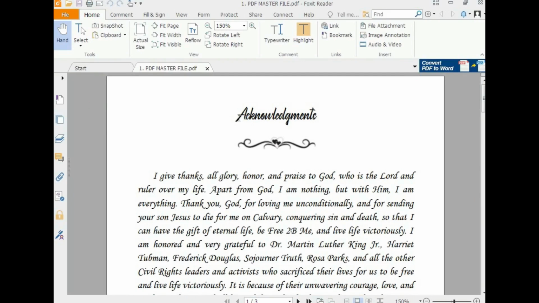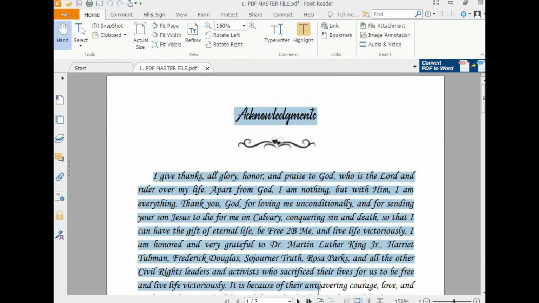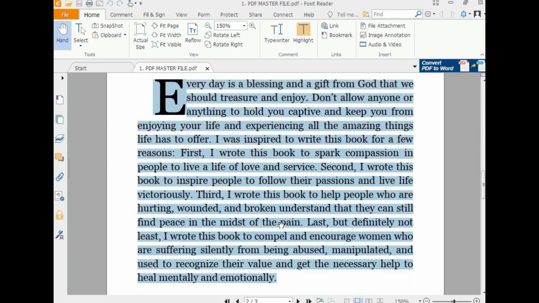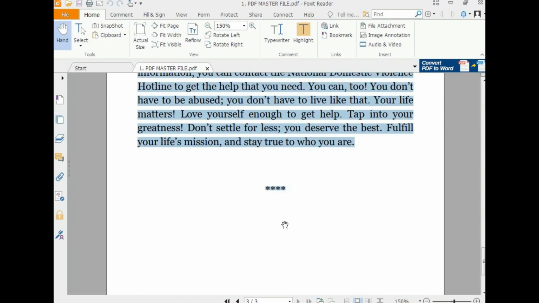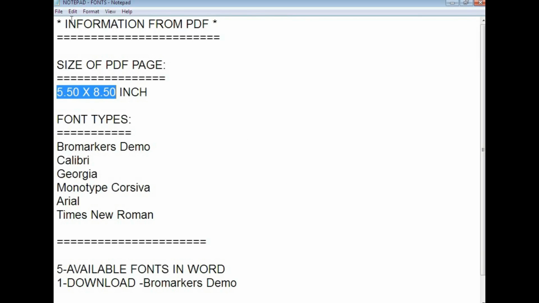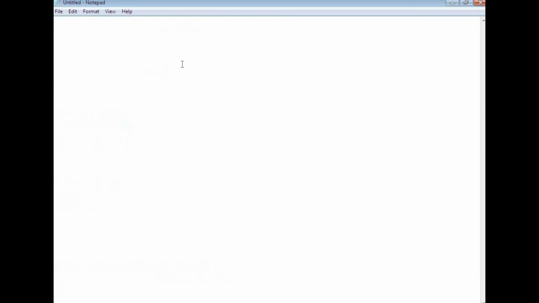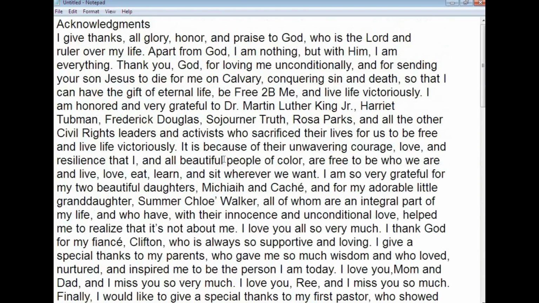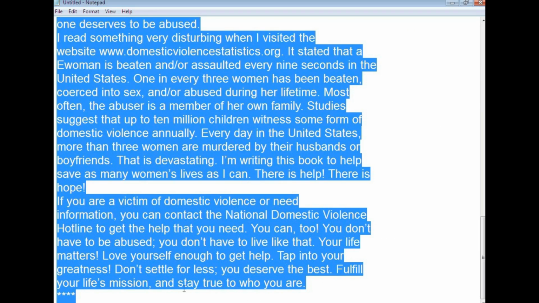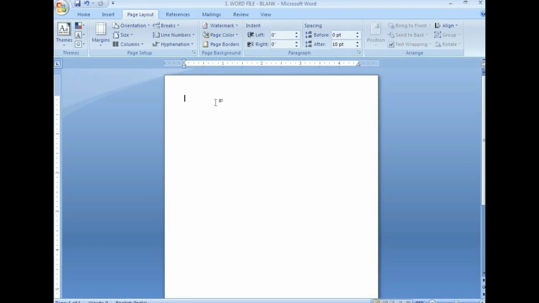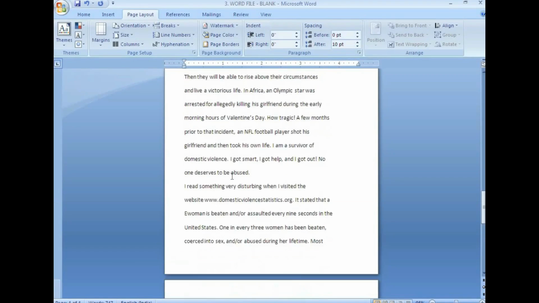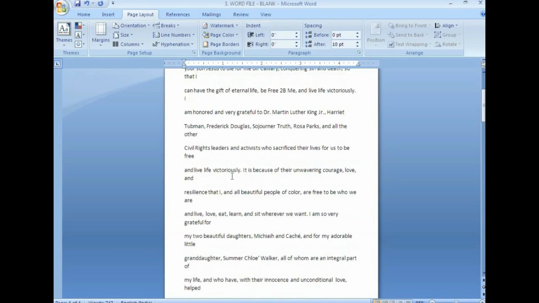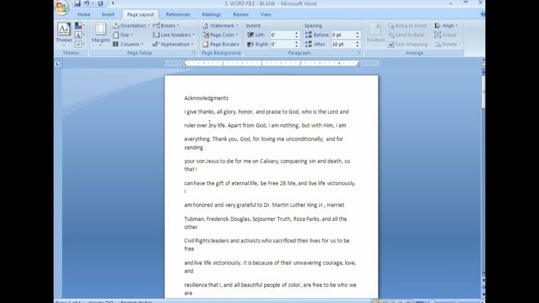Now we will copy all the PDF text by Control A to select all, then Control C, and just paste in the notepad, and again select all and copy it and paste in the Word. So as you see here, the text is not aligned basically. So step by step we have to align this text.